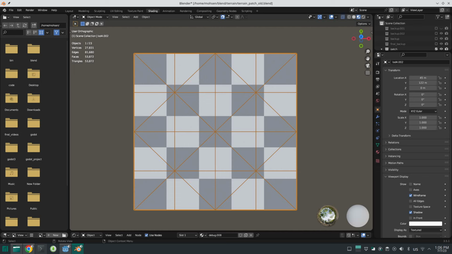Okay, I did another thing in my terrain, and I divided my height map into different regions.